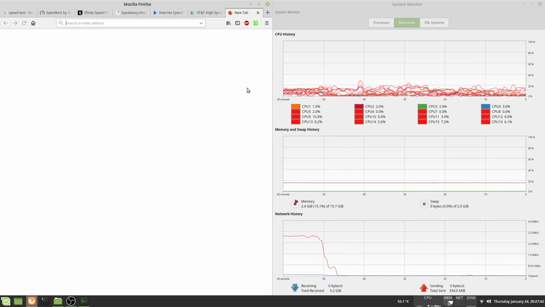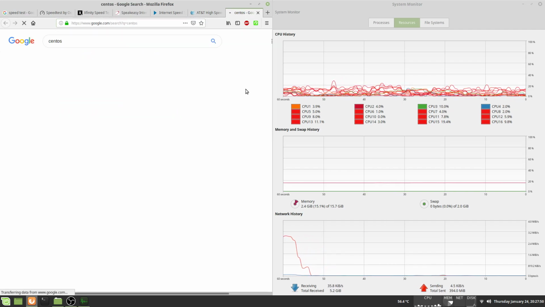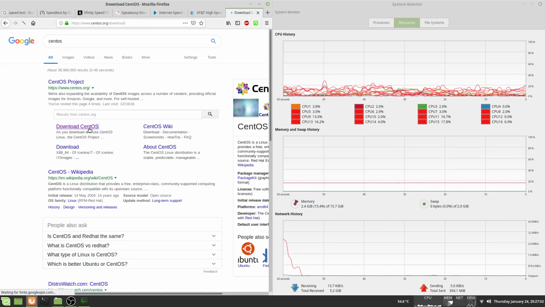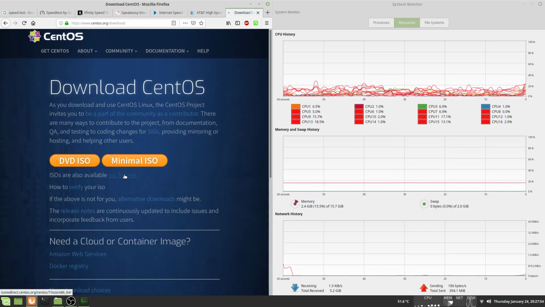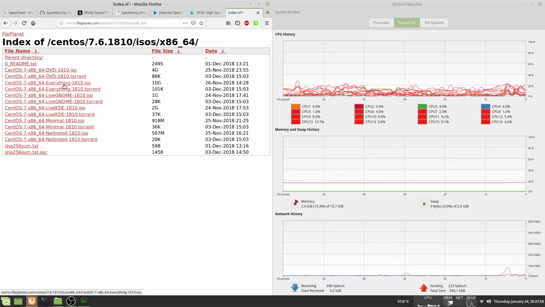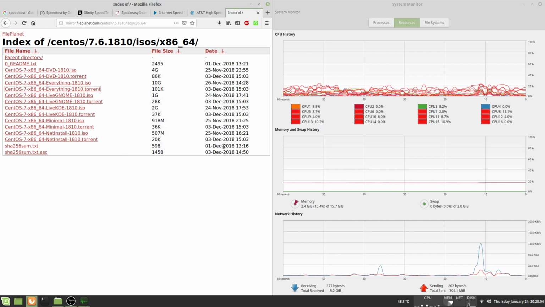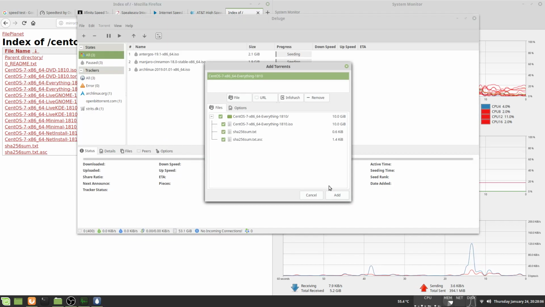What's interesting, I noticed this lately. I'm going to download a torrent. So if I just do CentOS, and then I go to their website via torrent, click that, and then we'll download the everything torrent. We'll open that. We'll hit add.